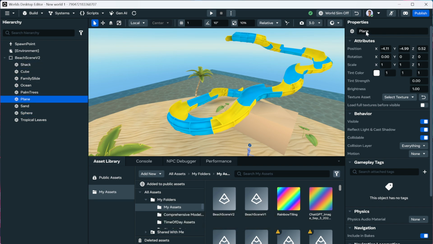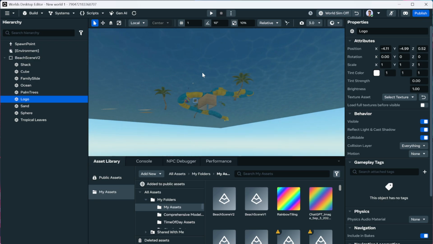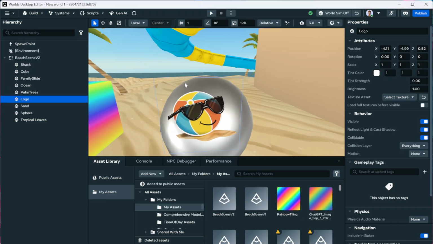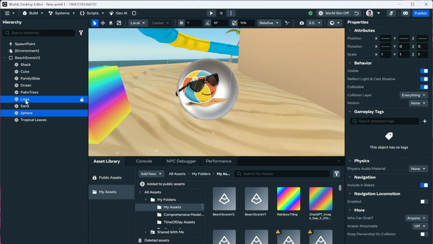I forgot to name this, call this logo. Now if we go and look at this logo, pressing F key to focus, there is a weird thing where it just doesn't focus when it's inside of a group. Whatever, we're going to ignore that. It looks good, but it's not centered. So let's take the sphere and the logo and move them outside of the beach scene.